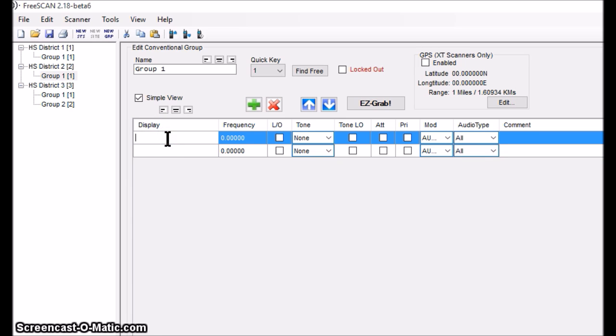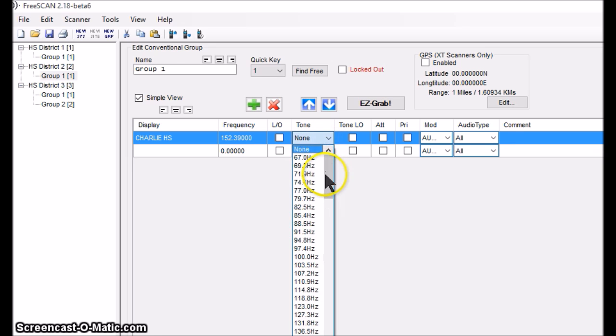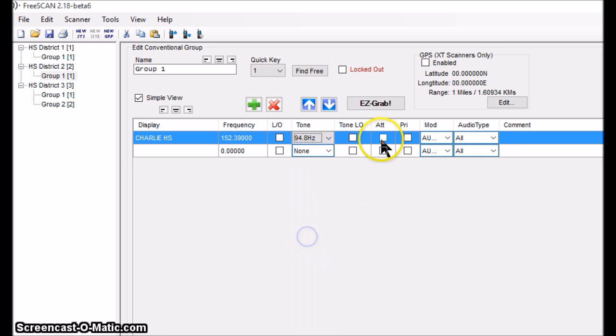Open that up. That's going to be Charlie High School with a frequency of 152.3900 and a tone of 94.8. Modulation narrowband FM and analog and audio type analog.